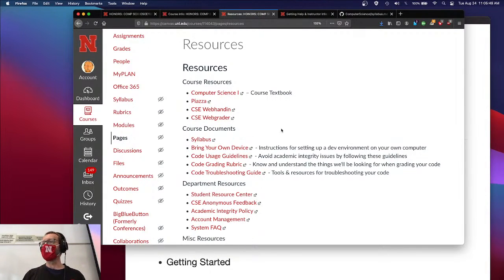We'll talk about the syllabus here in a second. Otherwise, there are some other documents here. For example, bringing your own device so that you're not tethered to the lab computers downstairs. Code usage guidelines: what is okay to use? What is not okay to use? In general, I do allow a huge amount of collaboration in this course, but there are situations in which you have to work alone, in which case you should not use other people's code, etc.